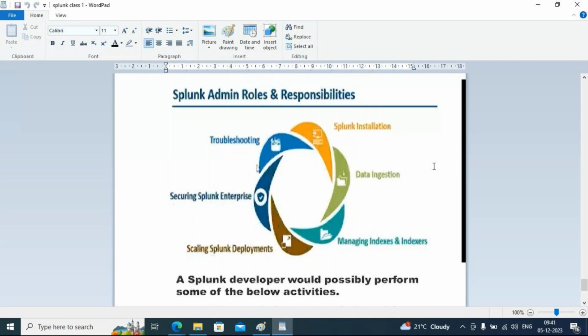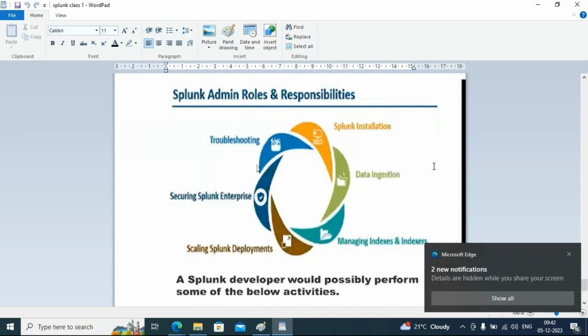How do you do that? Like there is a path to write, like go to bin folder. Okay, and you have to do the troubleshooting. I will show you. So the point here that I'm trying to tell you is, troubleshooting is one of the responsibilities that you'll be taking care of as a Splunk administrator.